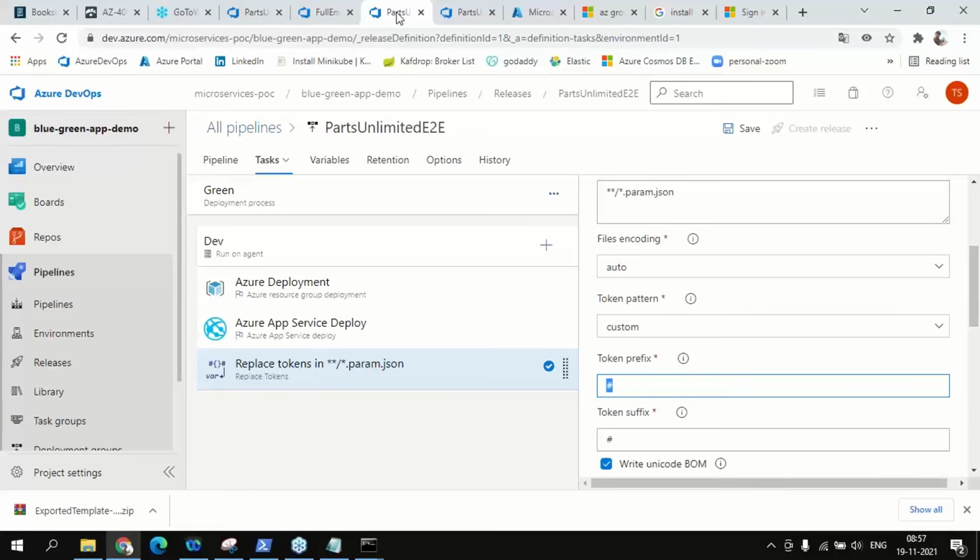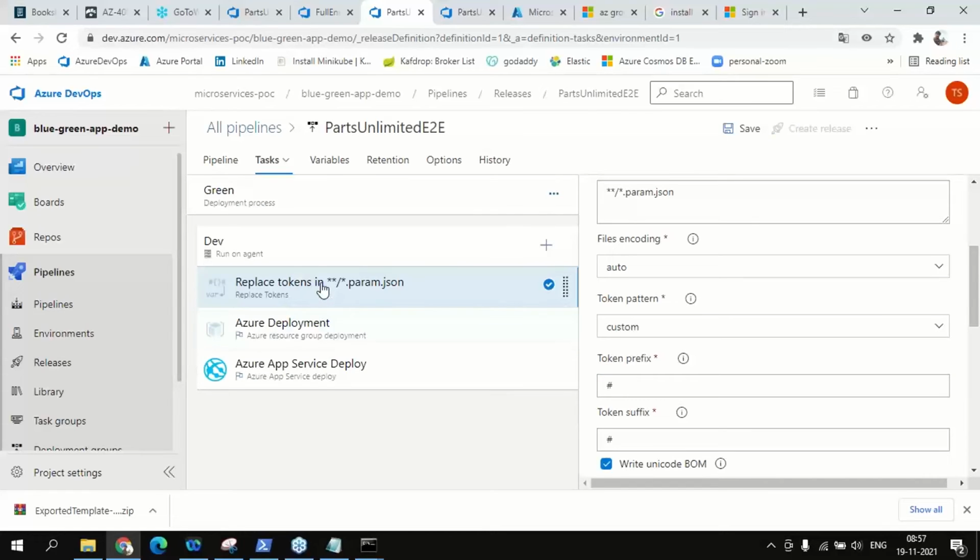So now you got it, right? From the release variables in the pipelines, we are changing the configuration, and after that we will run the Azure deployment. At that time we will have the updated parameters file, and from there it will take the values and execute it.